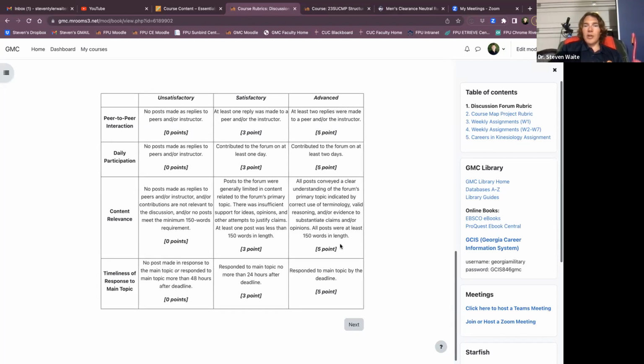Content, really what I'm looking for here is word length and that you're staying on topic. As long as your grammar is good, and even if there's some grammatical errors, I'm not going to knock you down too much, but try and write professionally and properly. But the big thing here is the word count. I'm looking for at least 150 words in length. If it's less than that, you're automatically going to be deducted. Also, if your responses to classmates are less than 50 words, you're going to get deducted in this category. So 150 words in the initial post and a minimum of 50 for each post to your peers.